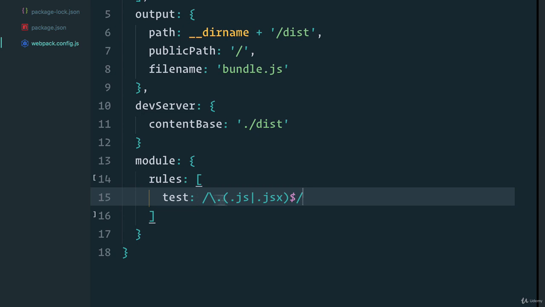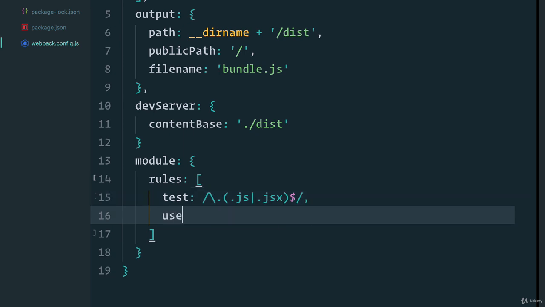And by the way, you can look at these syntax. This is regex, and you can learn about the syntax, but we're pretty much saying anything that matches .js or .jsx, so pretty much all JavaScript, we wanted to use the Babel loader on it. So run it through Babel.